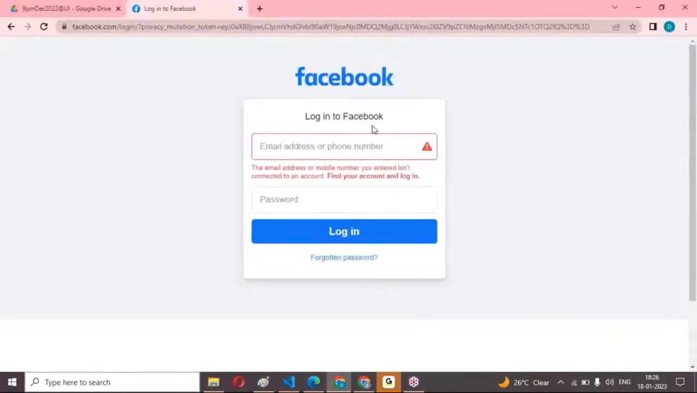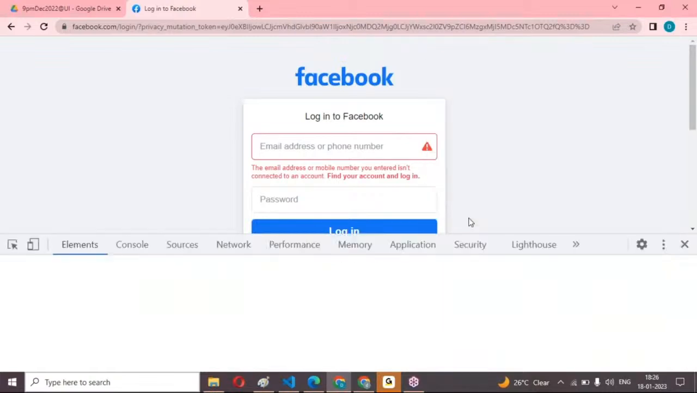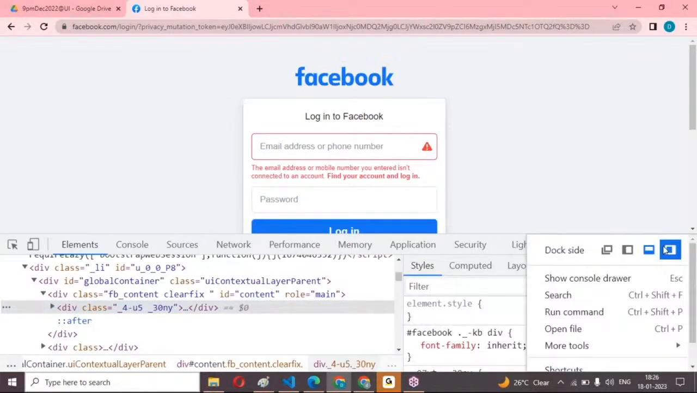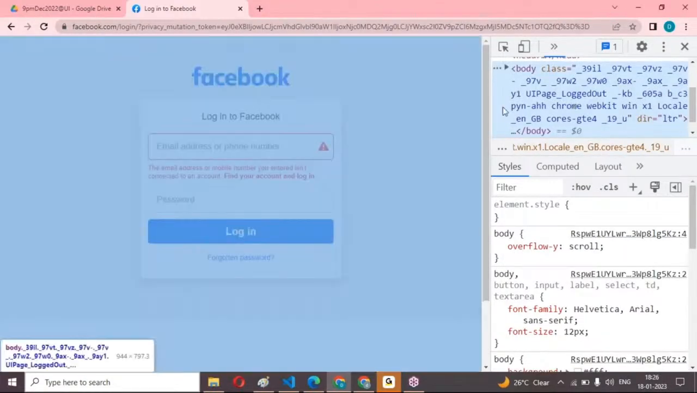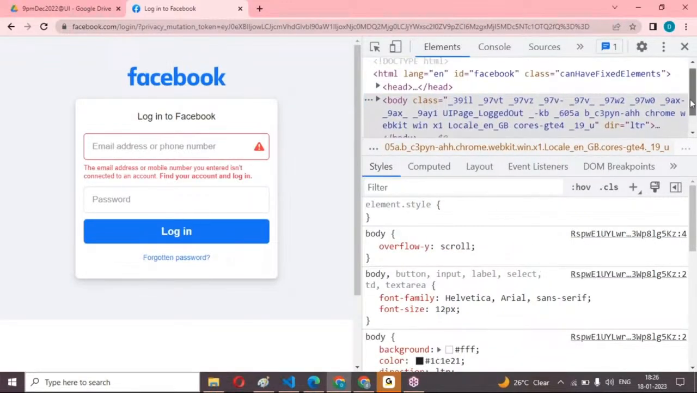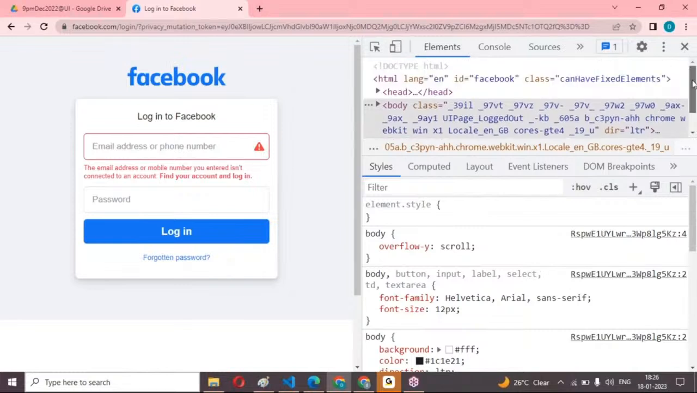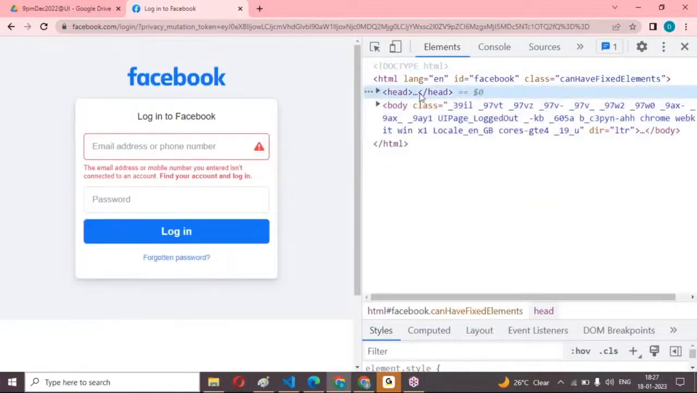See here, right click and inspect element. Now you can see how the web page was developed. The web page is developed by HTML with head and body. The standard code of HTML will be doc type, HTML, head and body. This is totally HTML code.